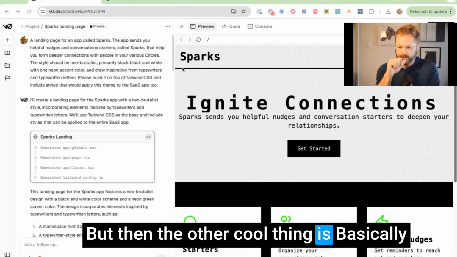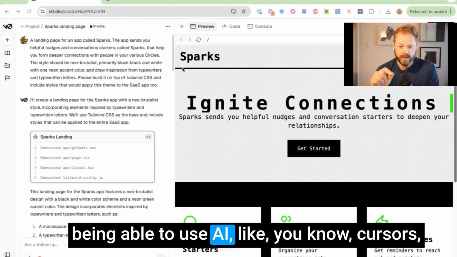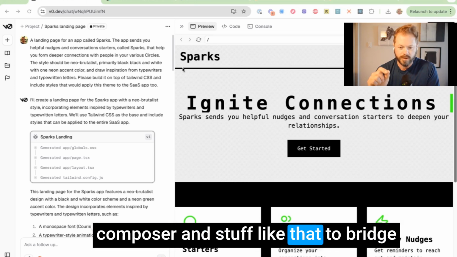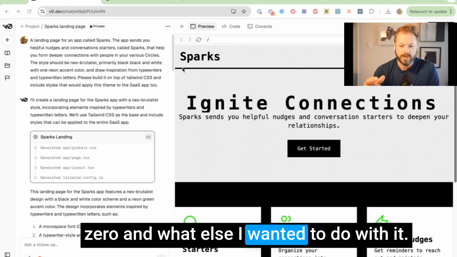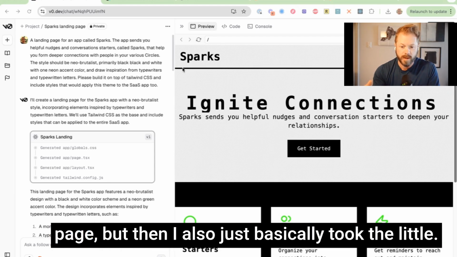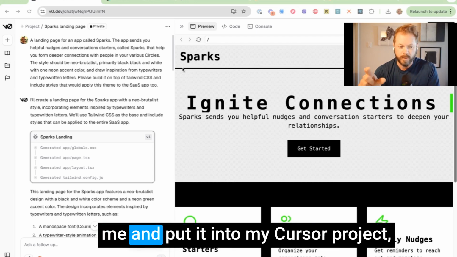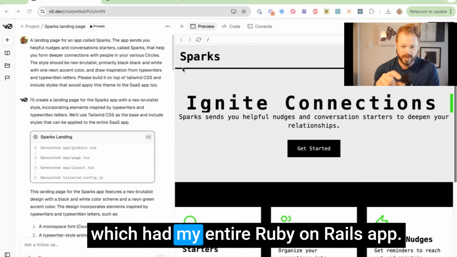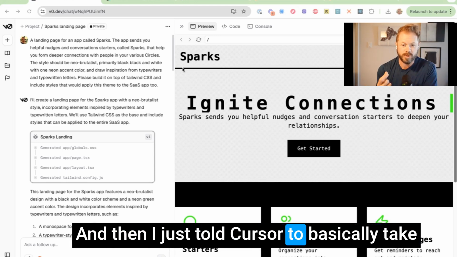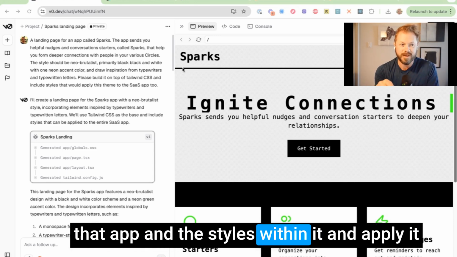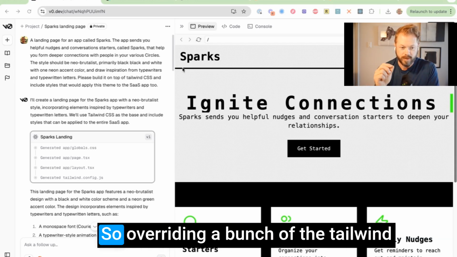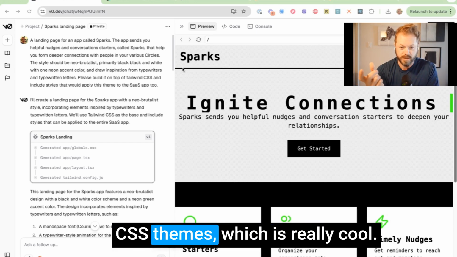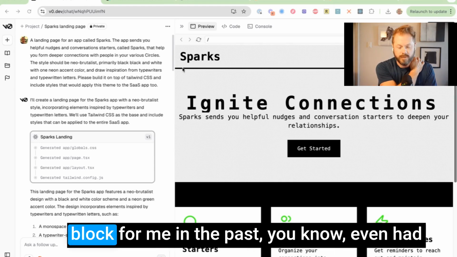But then the other cool thing is being able to use AI like Cursor's Composer to bridge the gap between what you get out of V0 and what else I wanted to do with it. So I used V0 in this case to create a landing page, but then I also took the little TypeScript app that it created for me and put it into my Cursor project, which had my entire Ruby on Rails app. And then I told Cursor to take that app and the styles within it and apply it throughout the entire SaaS app that I had built, overwriting a bunch of the Tailwind CSS themes, which is really cool. I think that would have been a big stumbling block for me in the past.